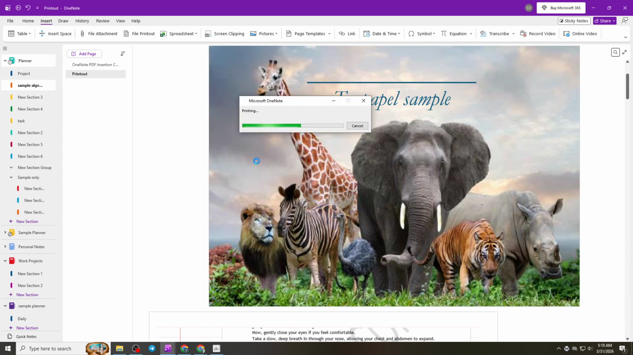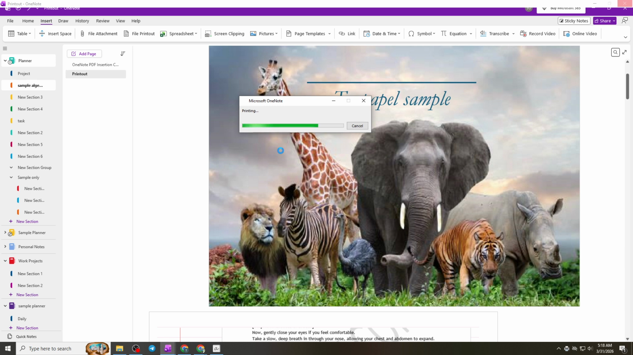This method is particularly useful when preparing handouts, submitting assignments, or creating organized printed notebooks from OneNote. It ensures your printouts are readable and visually aligned, without manually adjusting the image on the page itself.